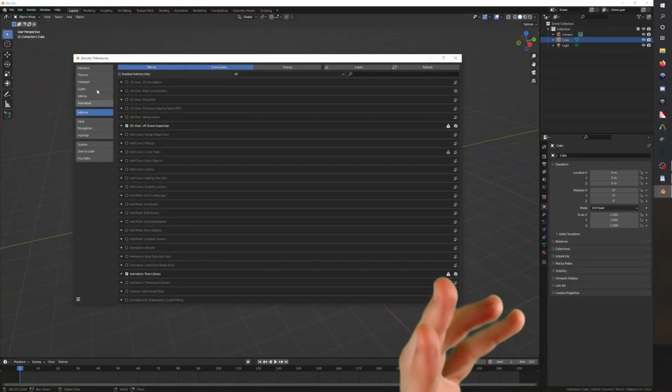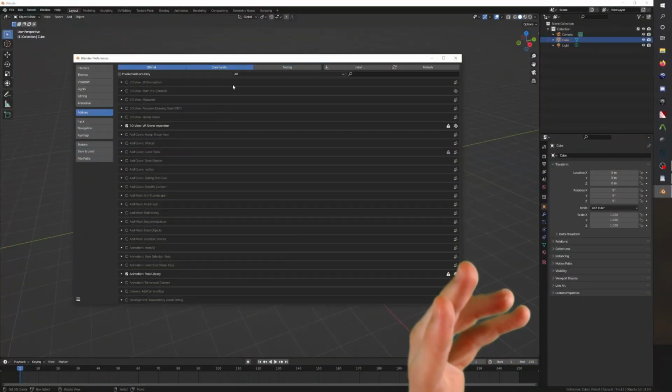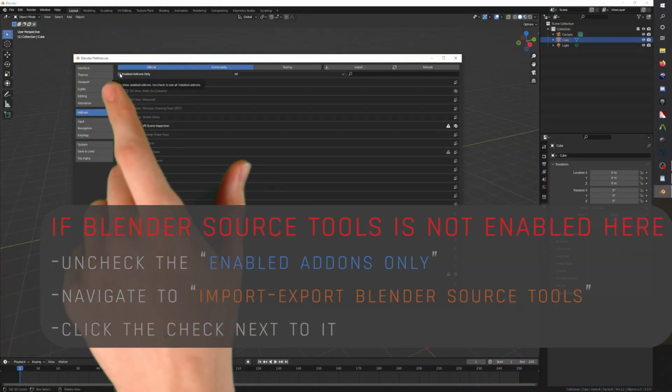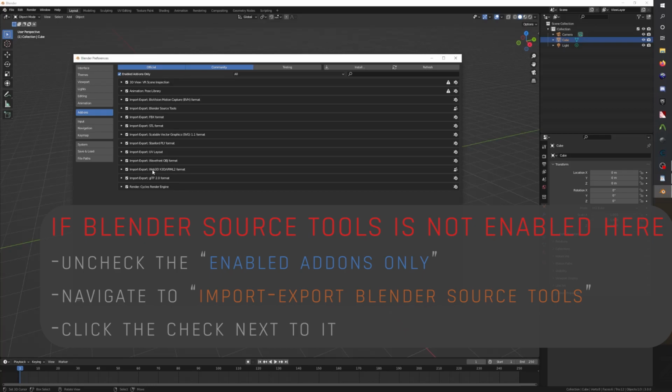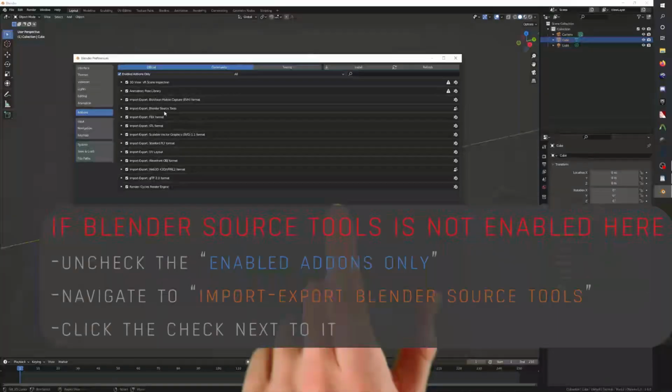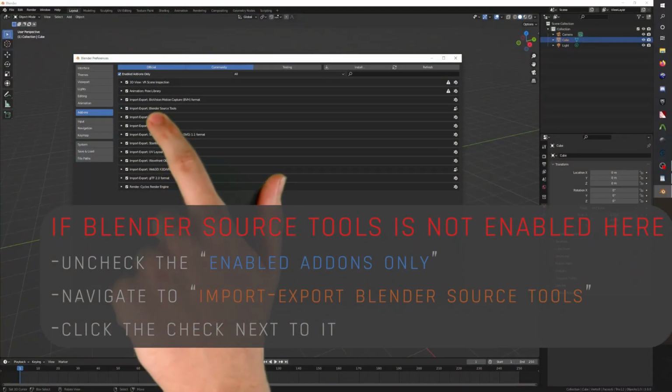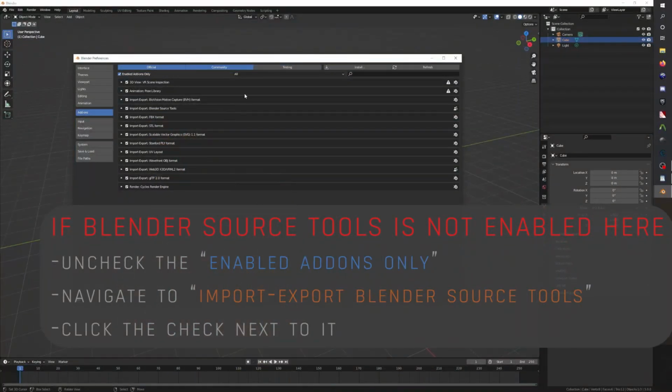So if you just want to see the ones that are enabled, there should be a checkbox up here. So now you can see all the add-ons you have installed and enabled. So you can see right here, I've got the Blender source tools. It's checked off and ready to go.